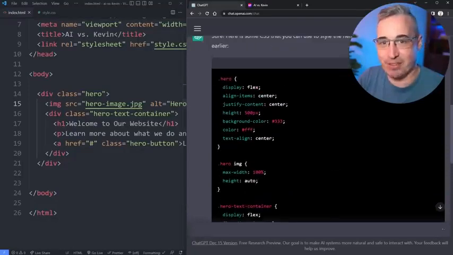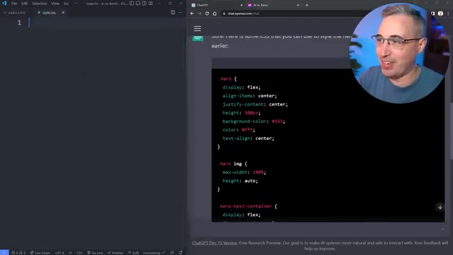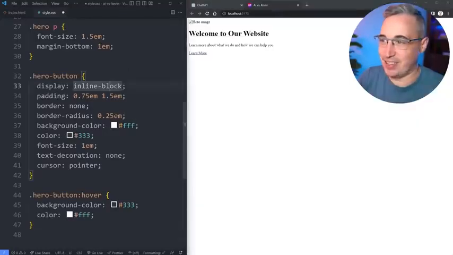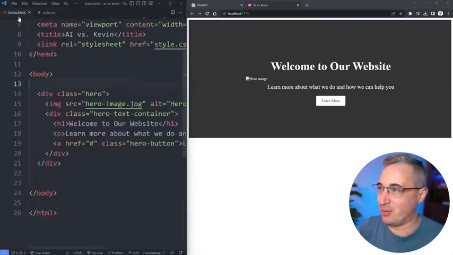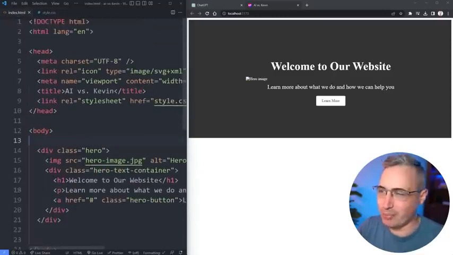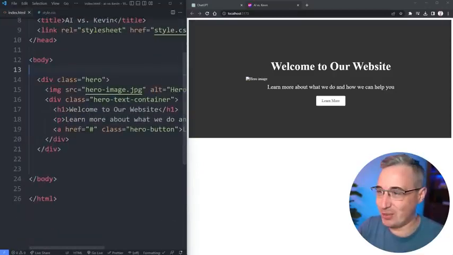I saw a bit of a red flag as it was typing out, but let's go and paste that in here, and let's go hit save and see what happens. I see a problem with the image right away. Okay, so I'm not worried about losing my job just yet, but let's do one thing here.